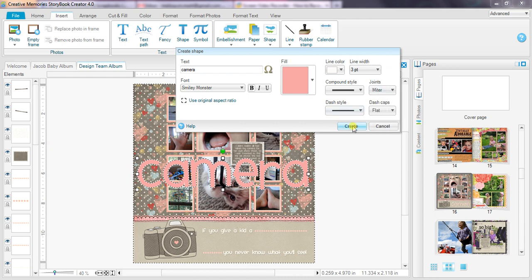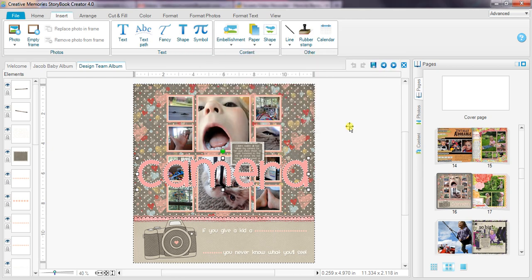And you can also select no line if you would prefer it not to be outlined. And once you hit create with the text shape, you cannot go back in and edit it. So if you make a spelling mistake, or if you want to change the width of the line, you just have to delete this one and start over. So once I hit create, there is my title.